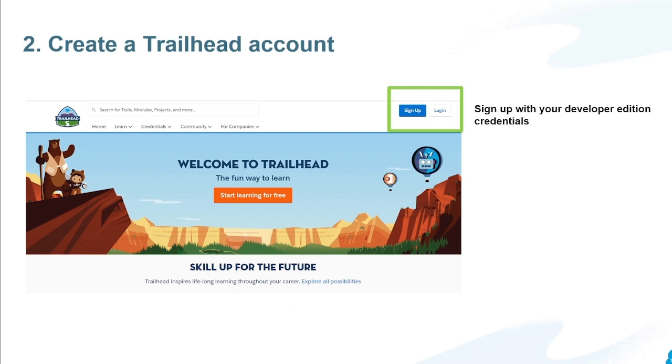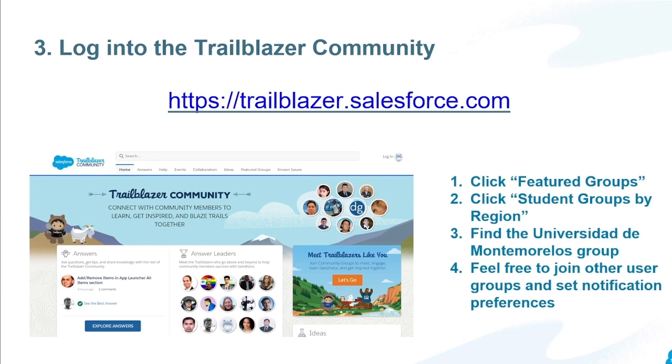Then you will be directed to the next page, which is create a Trailhead account. You will see certain tabs on it: home, learn, credentials, community, for companies. Now you want to register for free, so just start learning, sign up or log in. If you don't have your developer edition credentials, you can also sign up for free. There is a trial version available for 30 days or around 2 months. This is the Trailblazer community link.